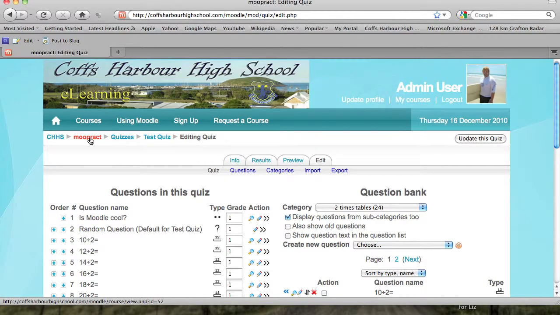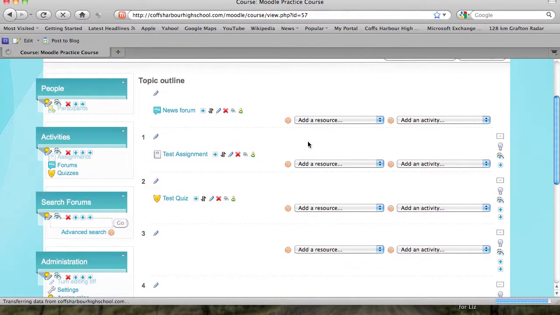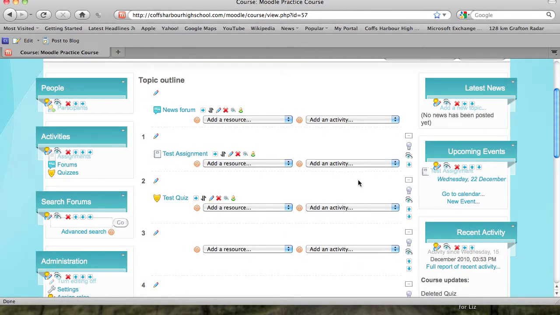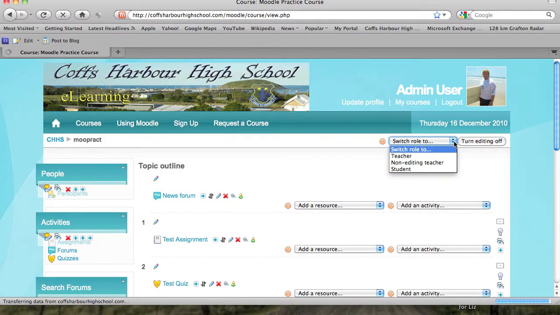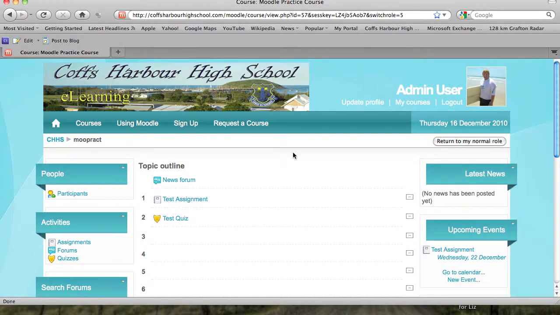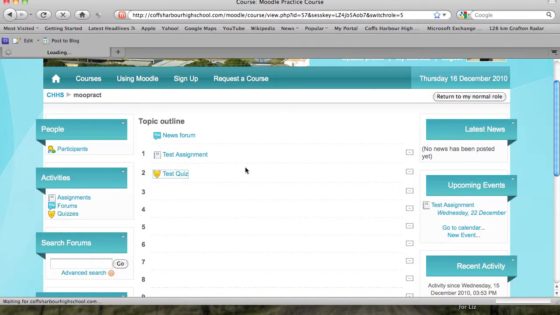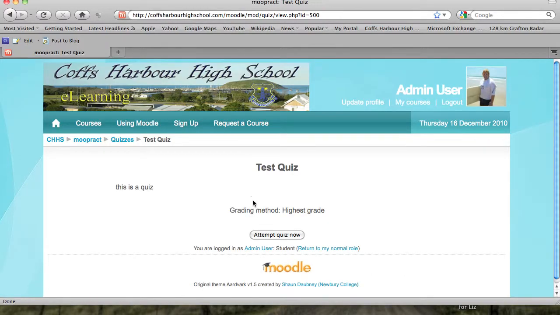So it's always a good idea to actually check your quiz once you're done. So I'll go back to my course. And we see test quiz is available there. Good way to do it is to change your role up in the top left hand corner here to be a student. So you can actually see how the students will interact with this quiz. Go into the quiz. And this is basically what the kids will see when they go in.